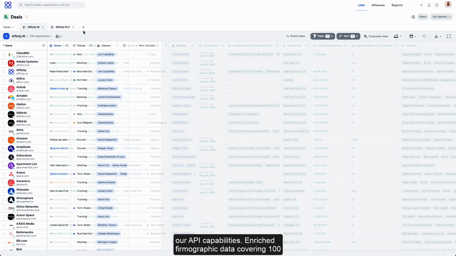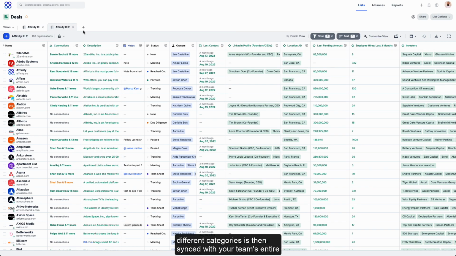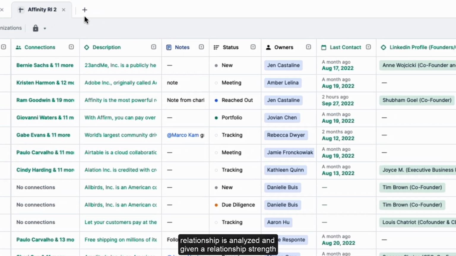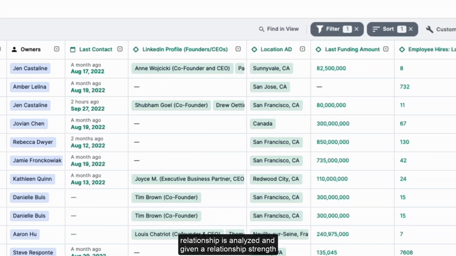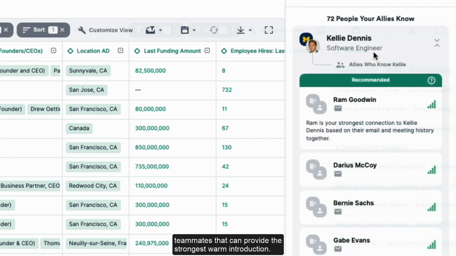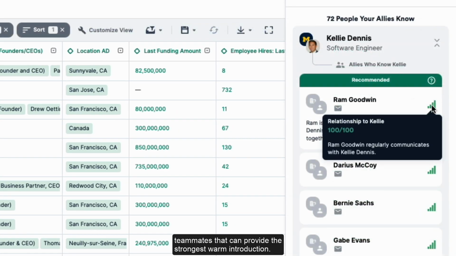Enriched firmographic data covering 100 different categories is then synced with your team's entire network and corresponding activity history, while every relationship is analyzed and given a relationship strength score, allowing you to discover new opportunities and identify teammates that can provide the strongest warm introduction.